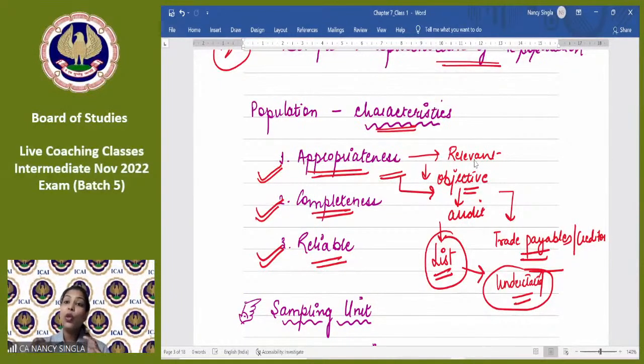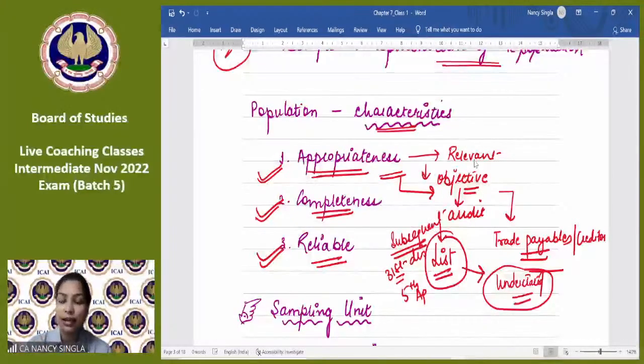ठीक है. So now what is the correct population? What is the appropriate population if the auditor needs to check the understatement of trade payables? He may check the subsequent disbursements, if any have been made after the balance sheet date, let's say after 31st March, till 5th April. If there are any unpaid invoices, he will take those as a population. He will check the supplier's statements. He may check the unmatched receiving reports.